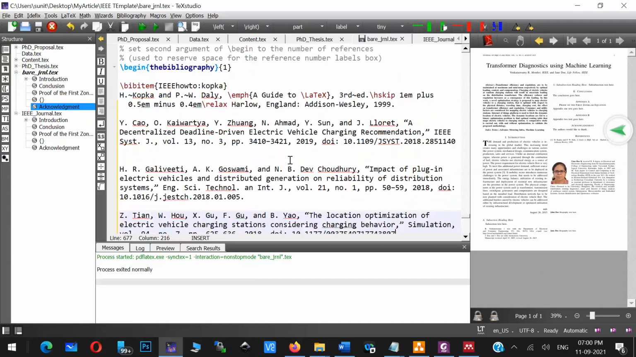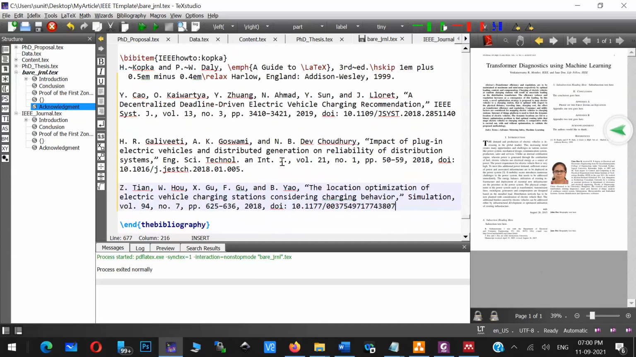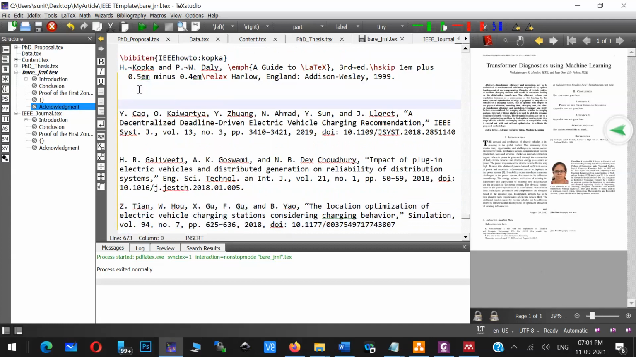For example, I added 3 journals. Now what you have to do here is give a name for each journal. The normal practice is to give the name of the first author as the identity for that particular reference file.